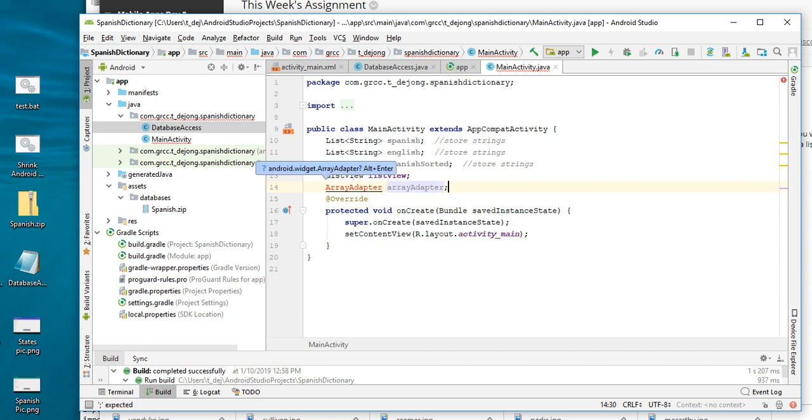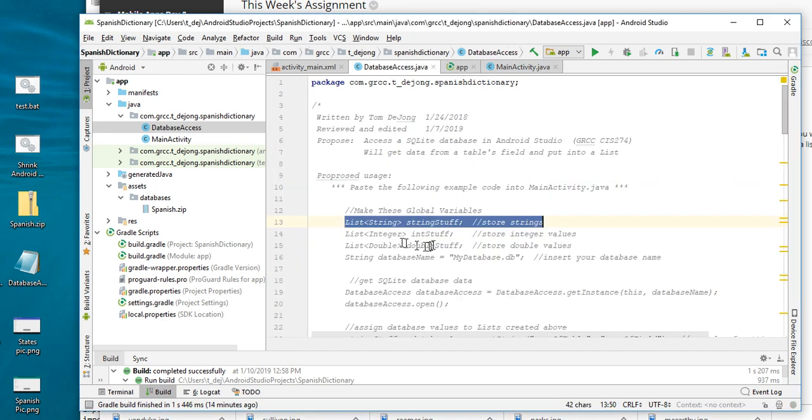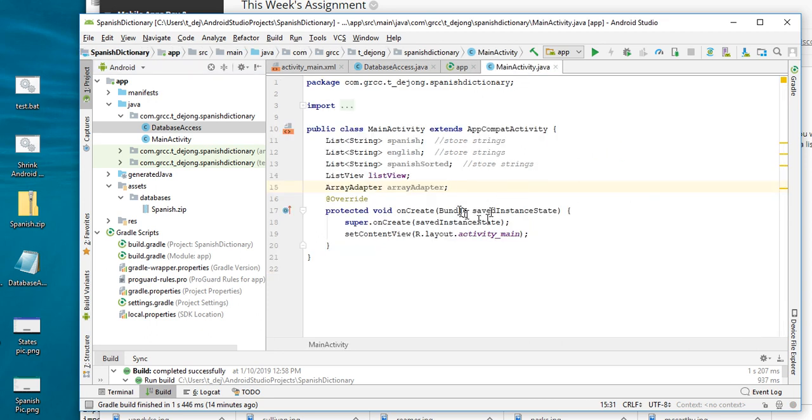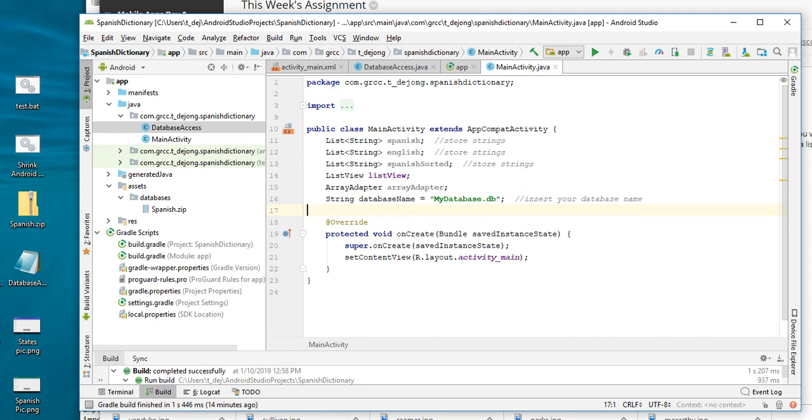Oops. Evidently it doesn't know what that is. Let's go ahead and click on it. Alt Enter. And there we go. It imported it for us. Okay. And then one more thing we want to do is we're going to create something like this. I'm going to copy this out of our database access again here, and go back in here and copy that to the next line.